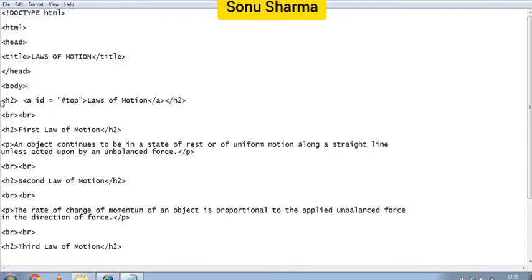Then inside the body you have to write h2. H2 is the heading. Inside the heading tag you have to write the anchor tag. Again, see, the anchor tag is written inside the heading tag. So anchor A, and inside this anchor A, the ID attribute should be used. This ID attribute will have a value. What value will it hold? It will hold the value top. That means it will identify where to go if you want to go to the top.